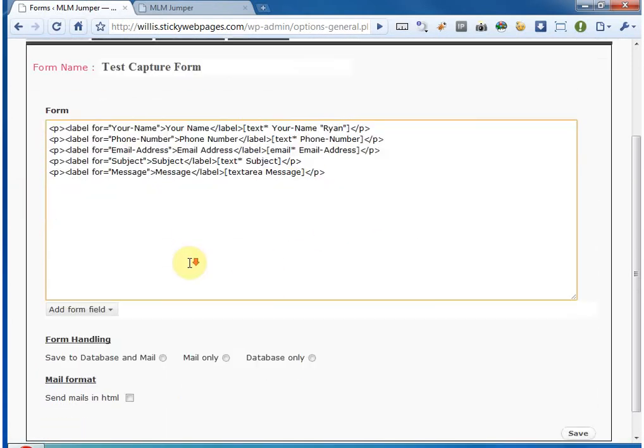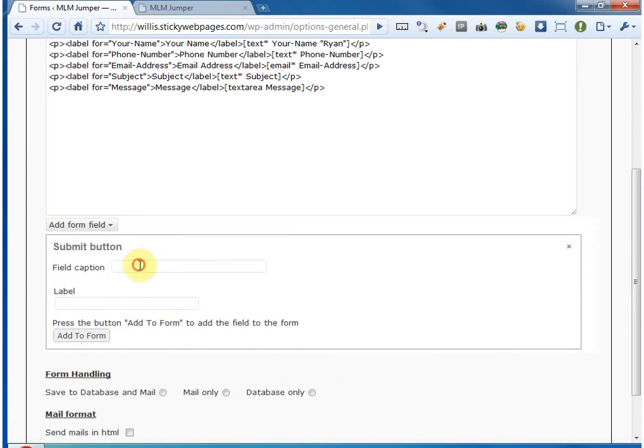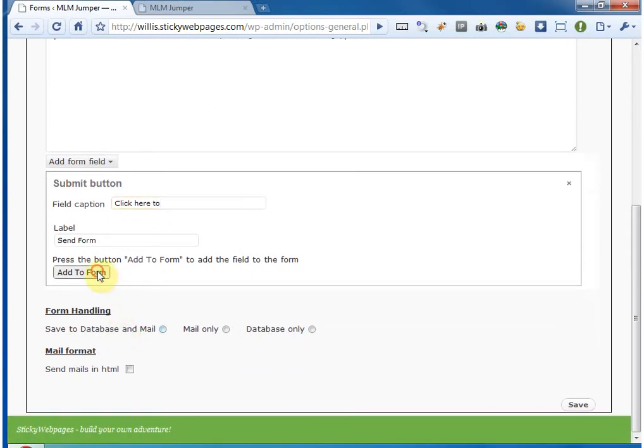Now, the fields are there, but there's one thing that we absolutely need, and that every form, no matter how you set it up, will need, and that's a submit button. You don't absolutely need a submit field caption. It shows up off to the left of the button. Usually you only need the button label itself. We'll call it send form. Or you can add something here if you want, like click here to, and it'll show up just to the left of the form button. So we click that, and there it is.